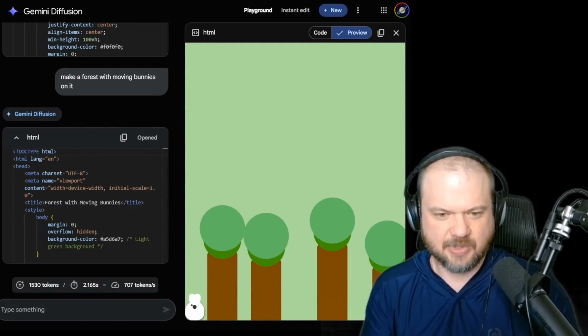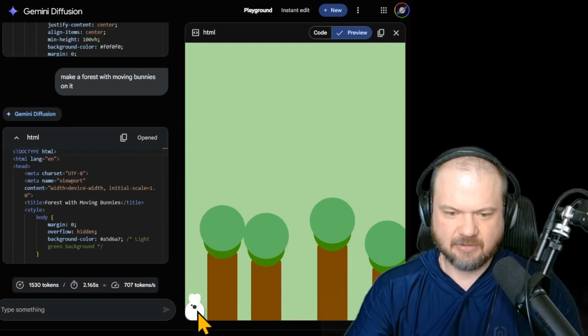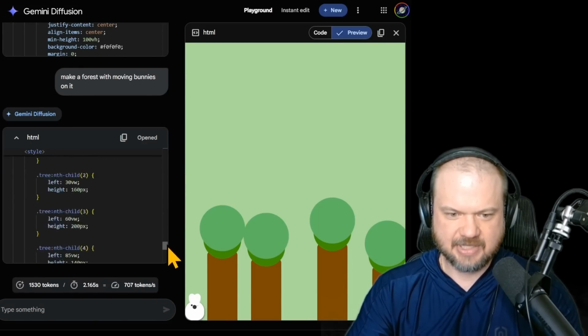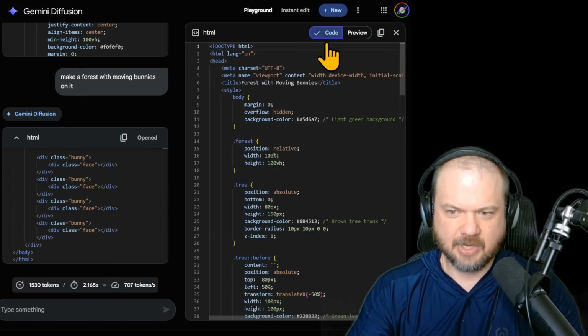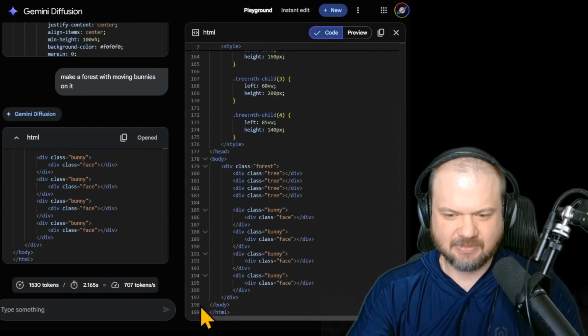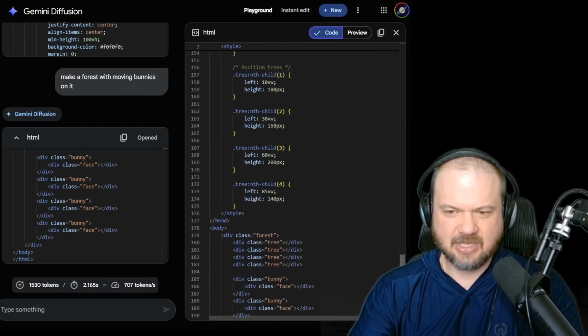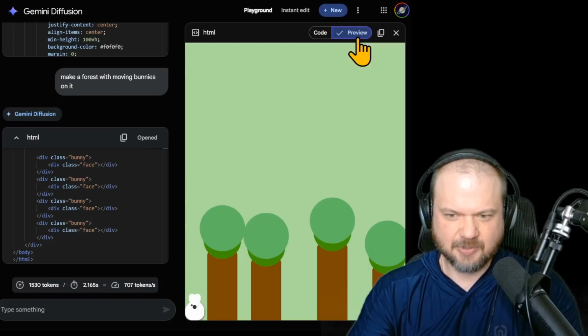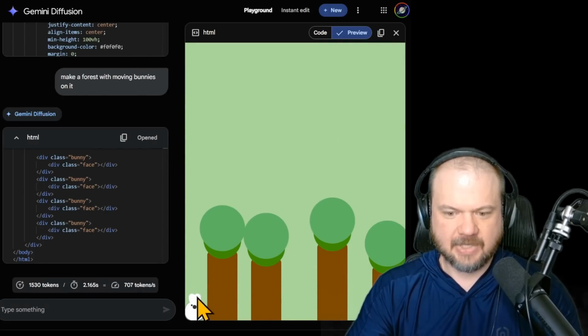So again, it goes with HTML, creates a little forest. Are these bunnies moving? Let's see. By the way, you can see the code up here if you wanted to. Most of these things it spits out, they're usually a few hundred lines. So 199. That's usually in general what you expect it to spit out, but it's not moving.